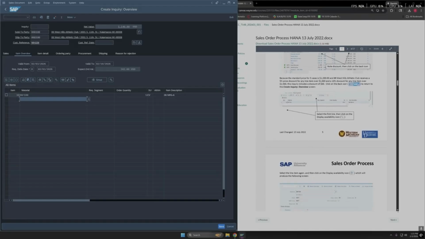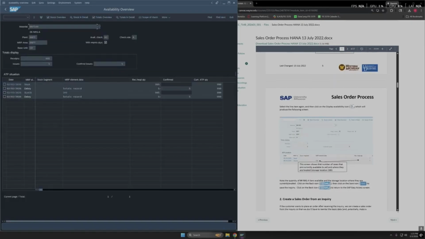And then the next step, we're going to select the first line and then click on the display availability icon. So we're going to click on this little box again. And this is the display availability. So remember that this icon is this. Click it once. And then we're going to select the line again.